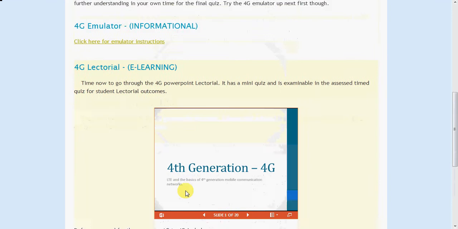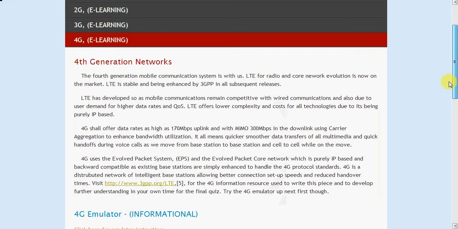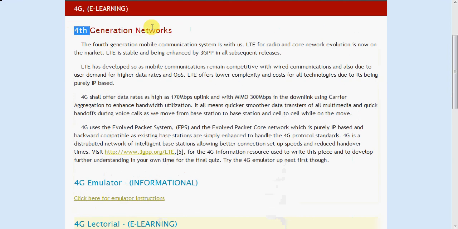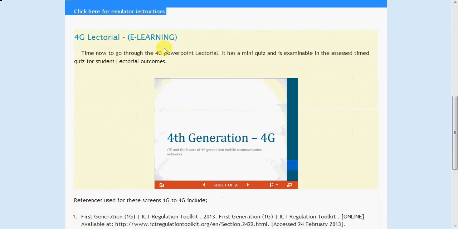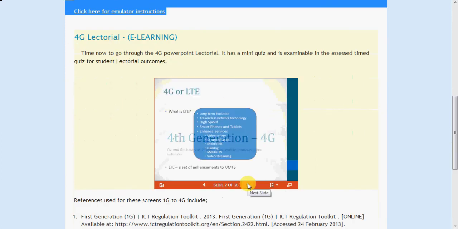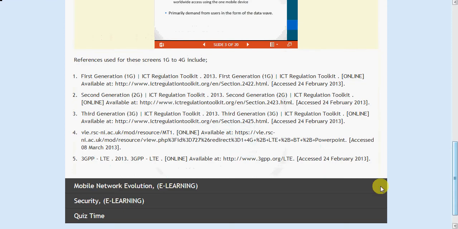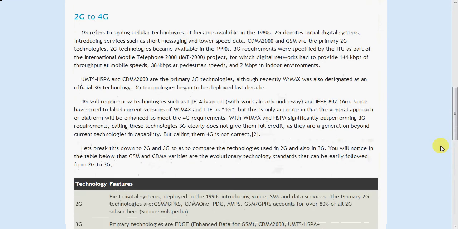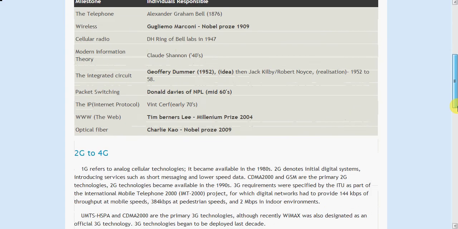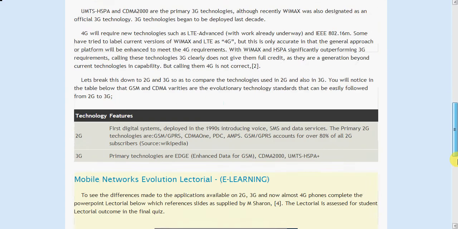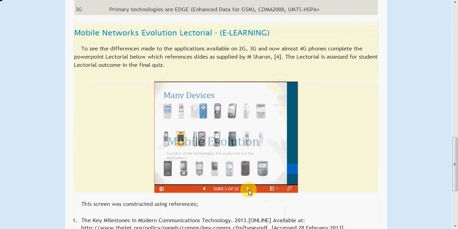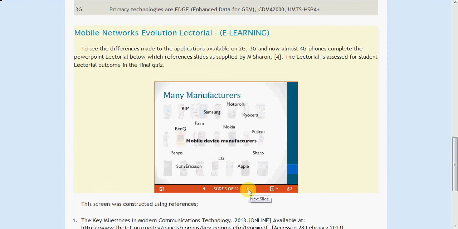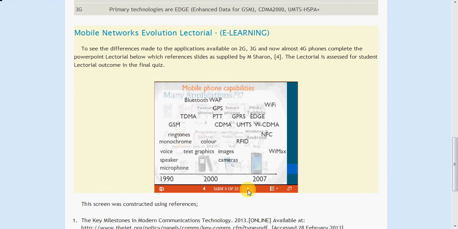So moving on to 4G, again we have an introduction, we have our emulator, click here for the emulator, and then we have our 4G lectorial e-learning. Enjoy that one. Moving on to mobile network evolution. This is very much just informational, although we do have an e-learning heading. We've provided an e-learning PowerPoint for you here in this section. And again, many slides, but not a lot on them. Quite easy to complete in the time.